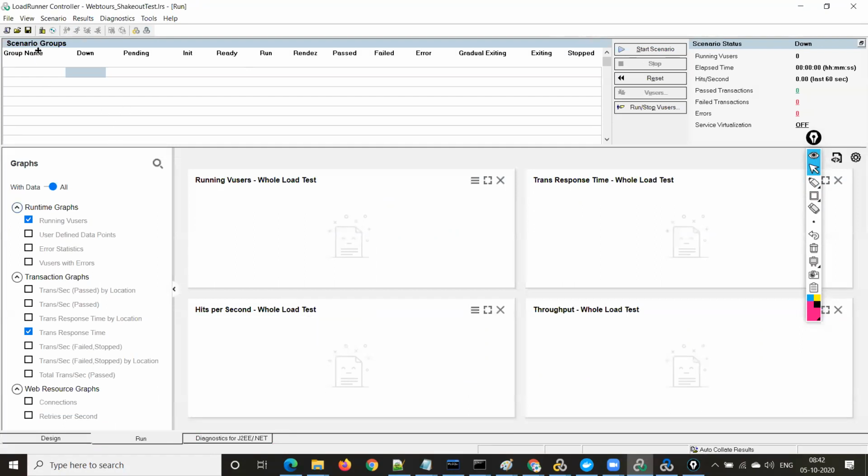So here you have an option to start the scenario, right? And you have an option to stop the users, right? And this is to stop the test. The stop button is grayed out because we didn't start the test. Once we start the test, stop test will be enabled, right? So you have a button to start the scenario, means start the test, stop the test, and this is for running or stopping the users.